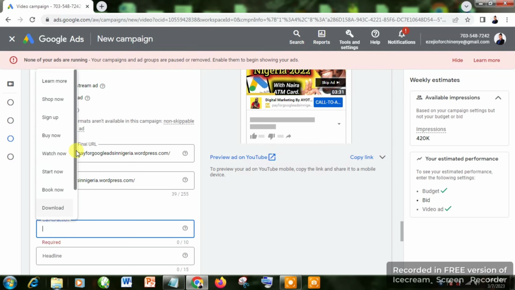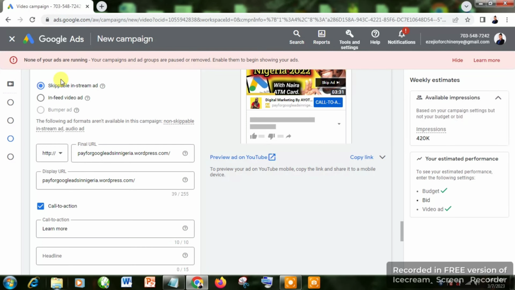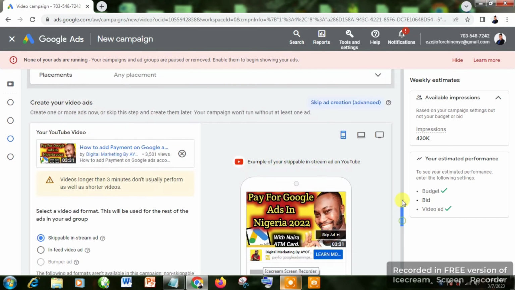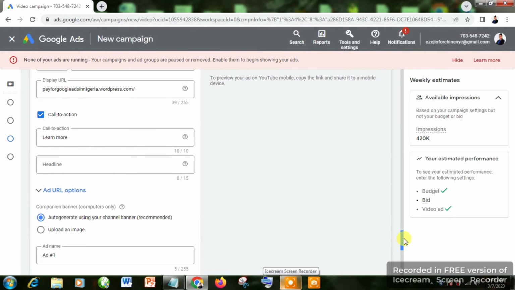Once you click on it, you can select one of the calls to action here, maybe learn more, shop now, sign up, buy now, watch now, start now, whatever call to action you want. I'm just going to click on learn more, which is the most popular one. Once you click on it, you can see the preview of your ads on the right-hand side of the screen. Do you understand?